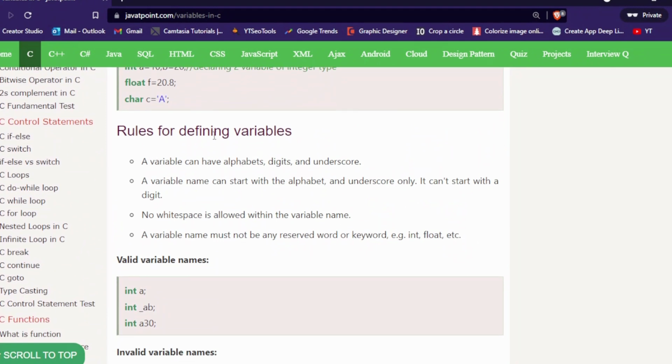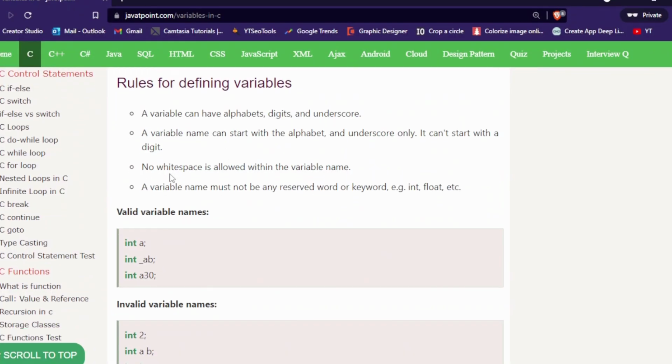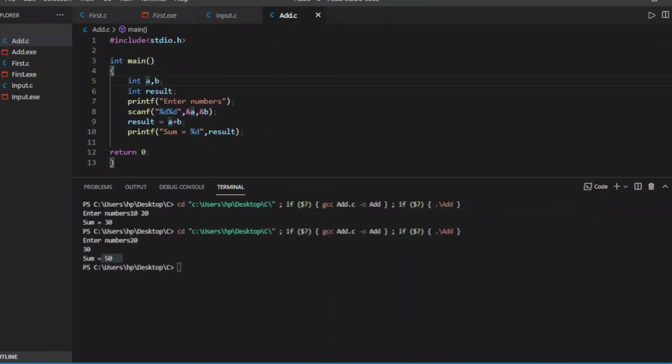You can also see the rules here. A variable can have alphabets, digits, or underscore. You can see here we are using digits; 50 is an integer digit. So a variable can have digits, and it can also have alphabets or underscore. Another rule is that a variable name can start with an alphabet or underscore only. It can't start with a digit, meaning it can't start with a number like 1. You can see here the error. We can start it with an alphabet like a or an underscore, so it will not give us an error.